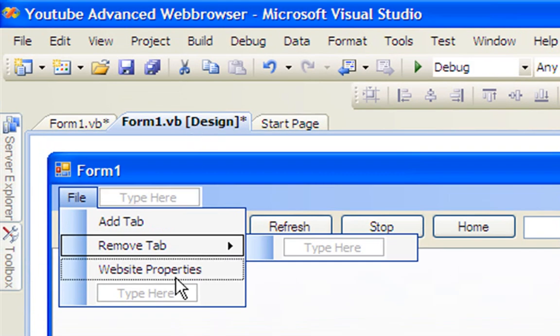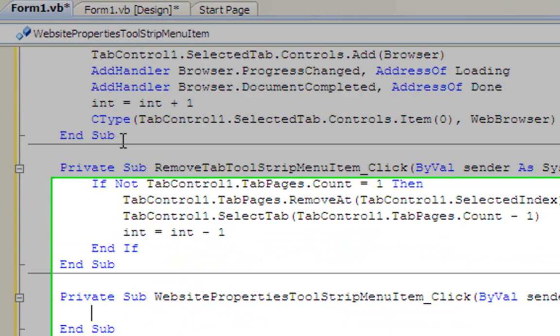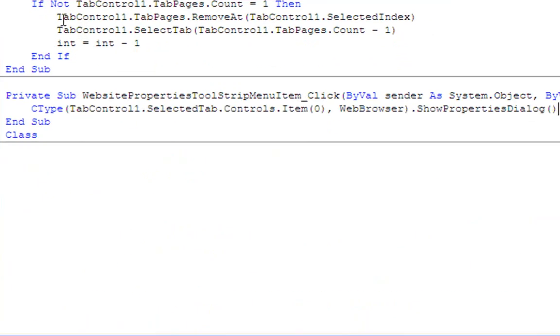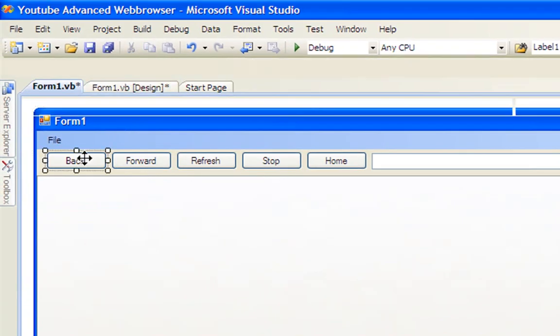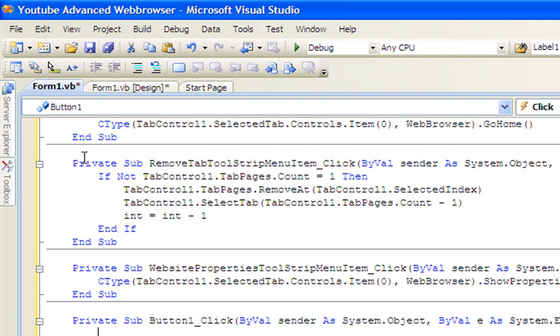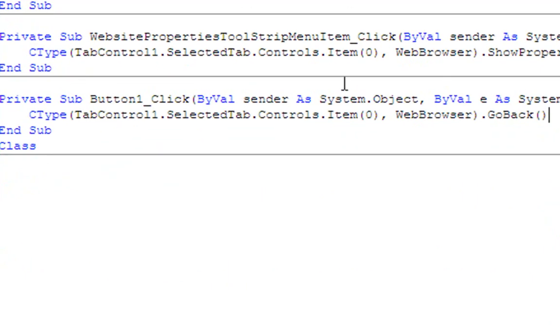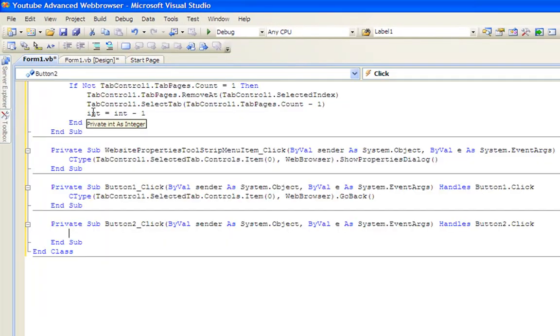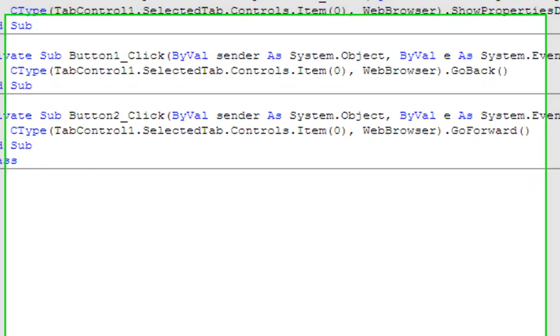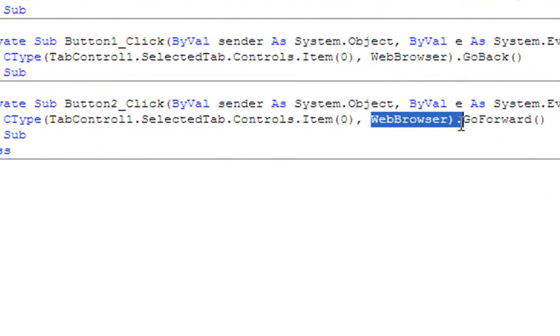And then click on website properties and type the following code. And here's the code, WebBrowser.ShowPropertiesDialog, and that just shows the website properties. And then double click button 1, or back, and type the following code. And here's the code, that just means for the web browser to go back. And then double click forward and type the following code. And this code just means WebBrowser.GoForward.